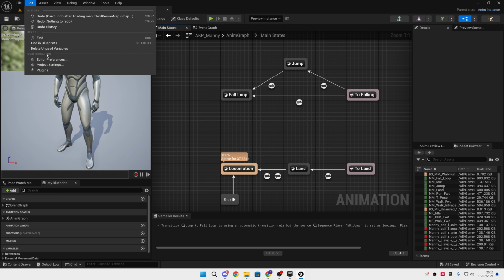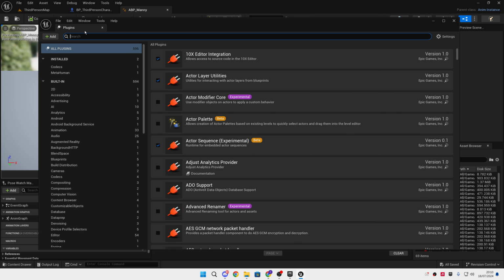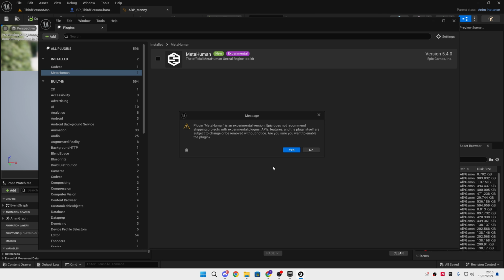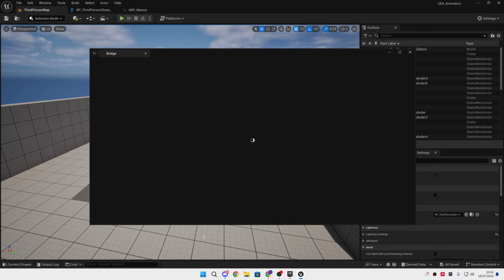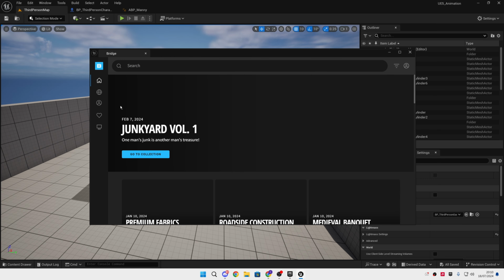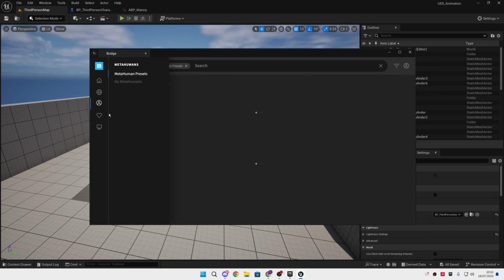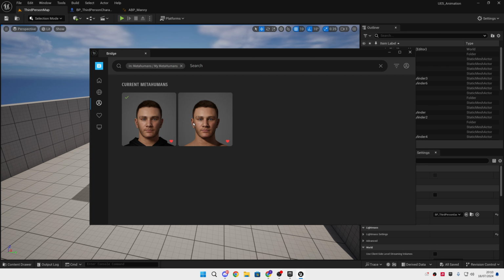But now what I want to do is add a metahuman, so we're going to go edit, plugins, and we're going to search for Metahuman and enable the Metahuman plugin, and we'll be using this later on in the video. Next we want to go to window, and we're going to open up Quixel Bridge. If you don't have this, you need to install it via the Epic Games launcher. And if we go over here, we can just see our metahumans.